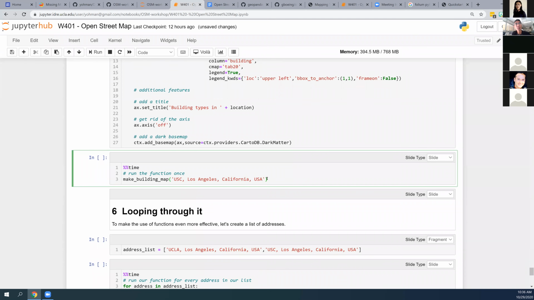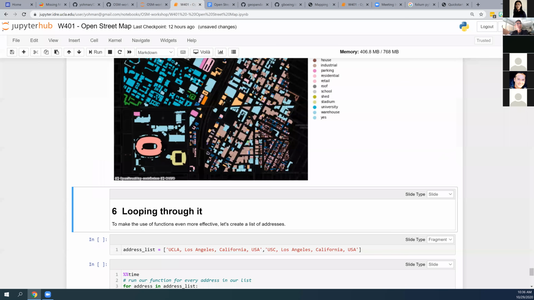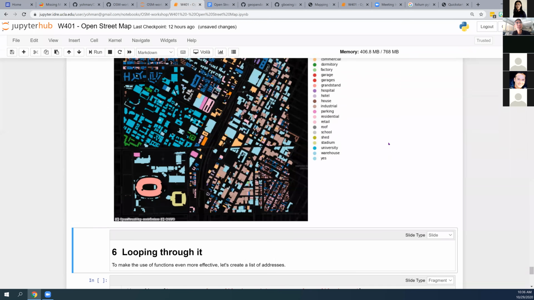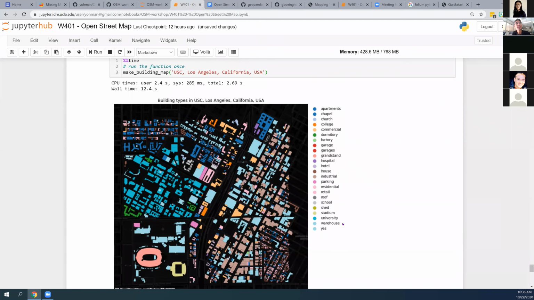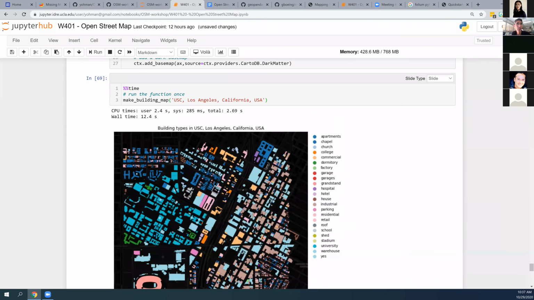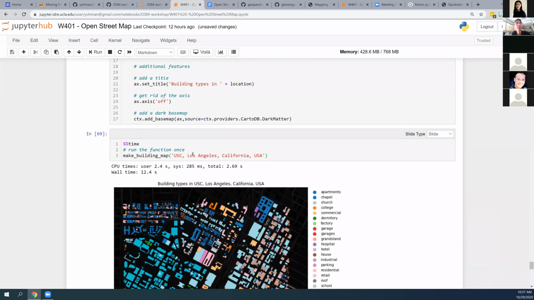This can be whatever you want it to be. Feel free to change this. Now, if I run this, it's probably going to take 10, 15 seconds to run, because it's going back to OpenStreetMap, grabbing thousands of buildings around USC, and then bringing it back. Okay, so that's how you create a function in Python. This Python function does a lot. It creates this plot for us, but you can change this to whatever you want it to be.